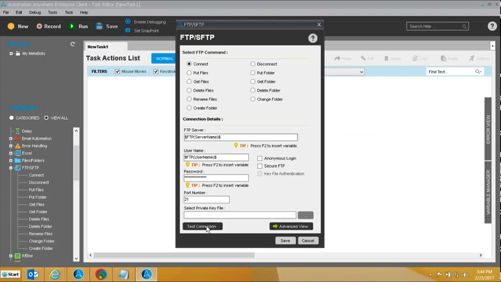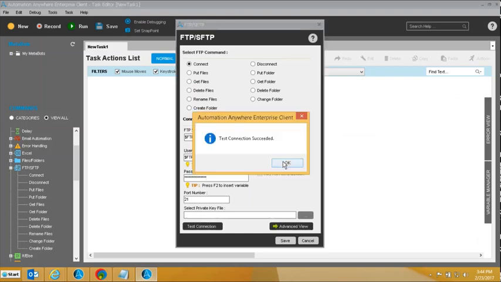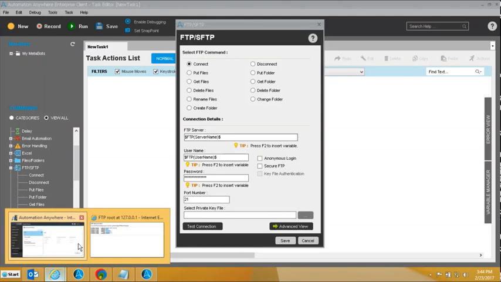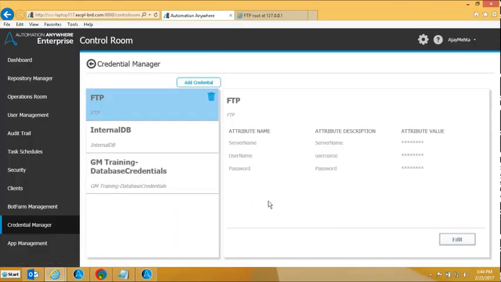If I test the connection, it succeeds. So the person who is responsible for such confidential resources can keep all the information under one area inside the WebCR, and then all the bot creators can get that information using this credential variable concept. So that makes things easier to manage, and keeps a lid on your key variables.